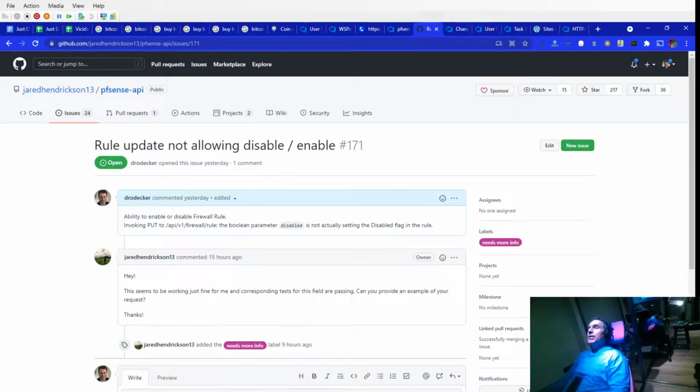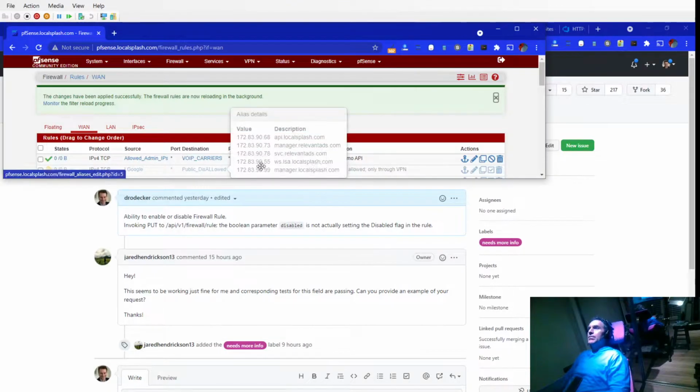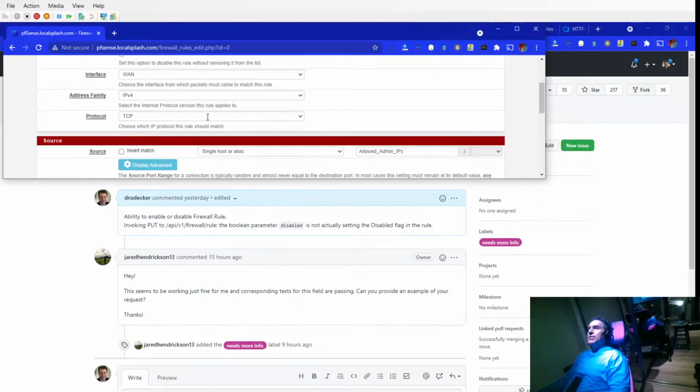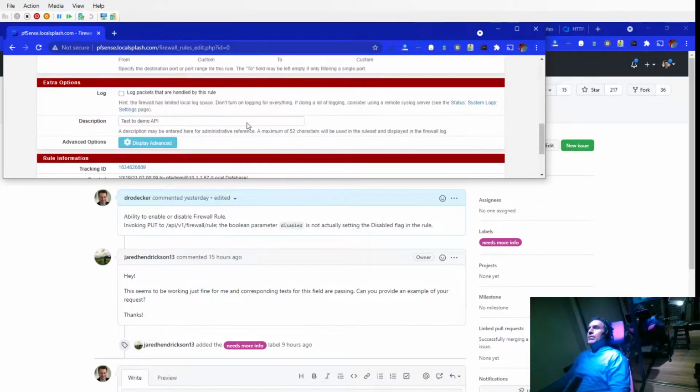This is to demonstrate the rule not allowing for updating of disabling or enabling for the API of pfSense, issue 171. And I'm going to go ahead and demonstrate. I have a pfSense here with a rule that is called test to demo API. And currently this rule is good and enabled.